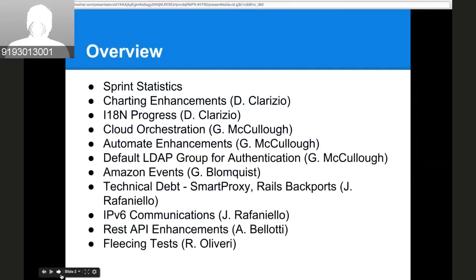Okay, so we'll be going over a bunch of things here. I'll do the sprint statistics. There's a few UI enhancements that Dan's going to talk about. Cloud orchestration, automate, and some other things on Greg McCullough's list. Some interesting Amazon integration from Greg Blomquist. Joe Rafaniello will talk about technical debt and IPv6 communications. And Alberto will talk about REST API, and Rich will tell us what's new in the world of fleecing.